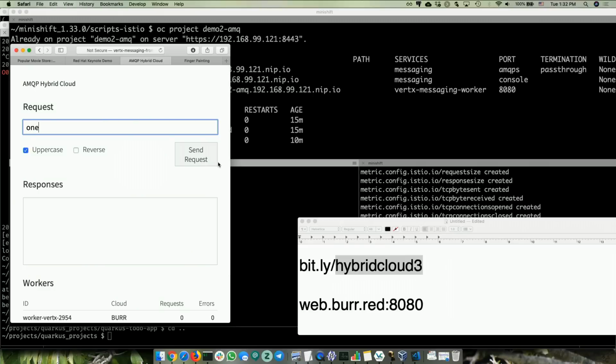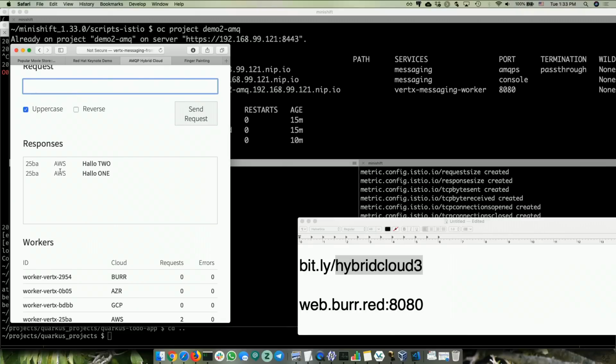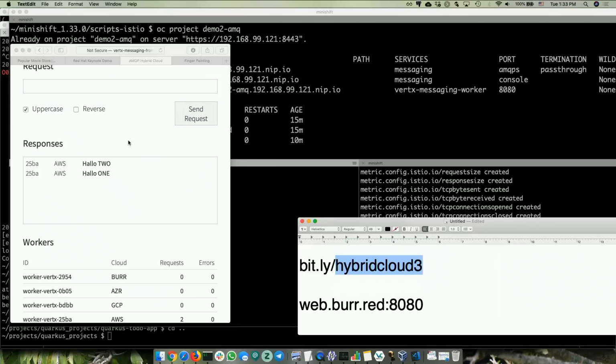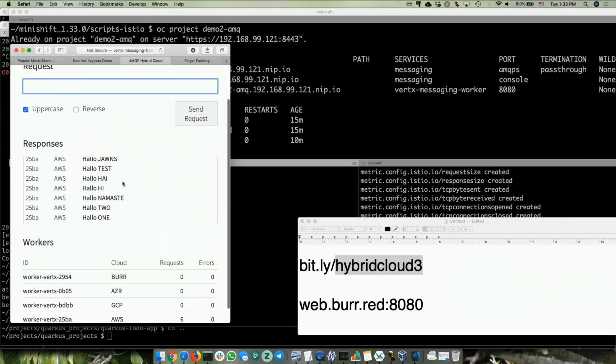So if I just put in a simple message here and hit send request, I was in Sweden last time I think I did this, so it says allo. Right, so there's someone else to put in a 2. You put in whatever message you want, and then you'll notice that the response is coming from AWS. All right, so if you go to bit.ly/hybridcloud3, you put in a message, there's a bunch of them now. You can see those are all coming from AWS.